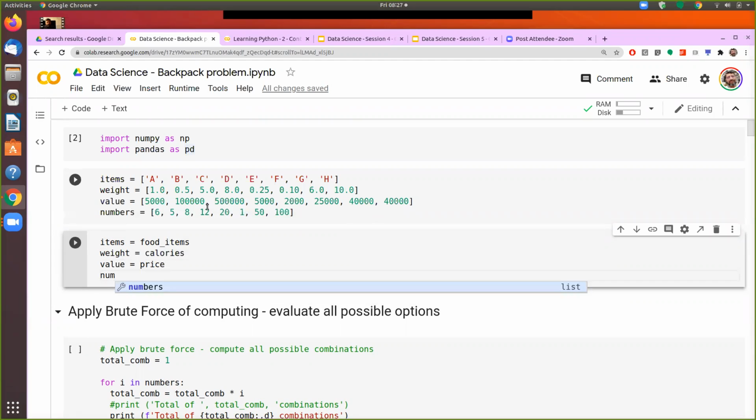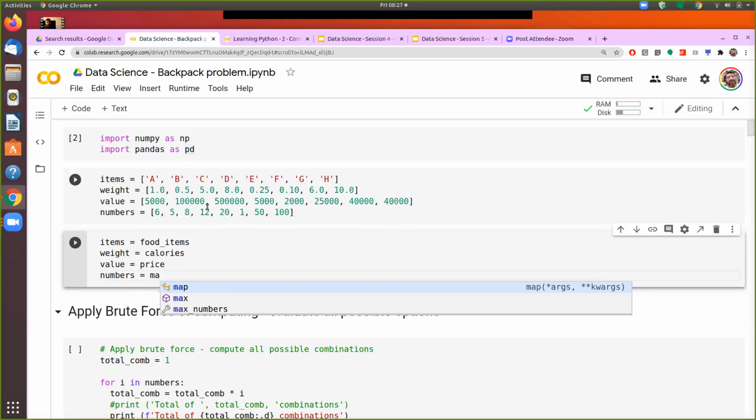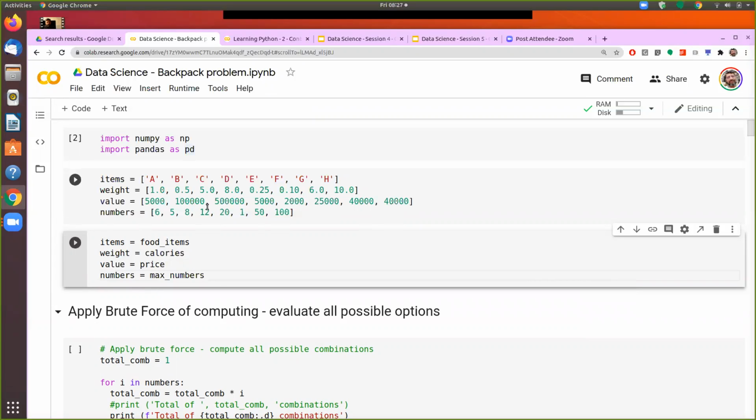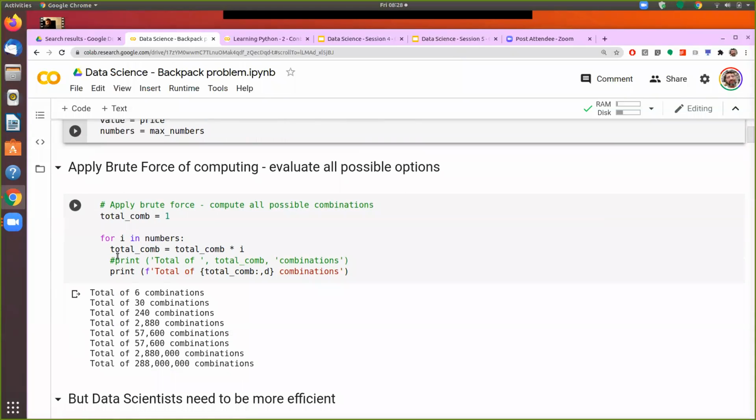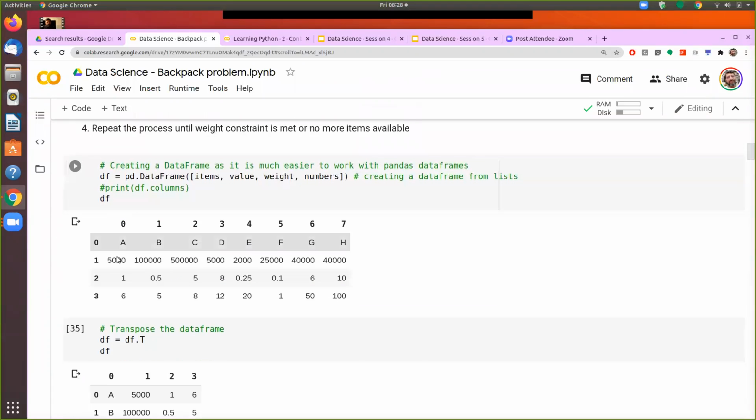As you can see, this is the process you should follow. That is, if there is something in the memory, you should rather give the time for the system to prompt you. Otherwise, we can make mistakes. So this numbers is equal to, what was that? Max numbers. So I have reinitialized these variables to the values that we had put for building a menu. And then if I run the code, it should give me the result.